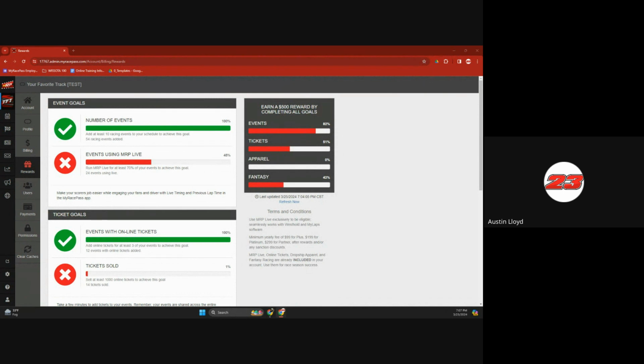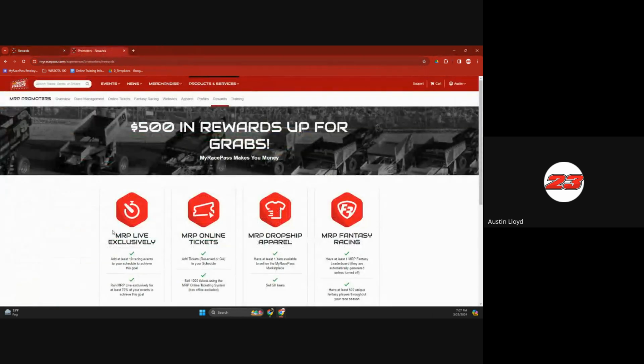The interface for rewards is a little out of date. We've changed the rewards information again. But let me see if we can find that page here on MyRacePass.com. This is the page on MyRacePass.com.